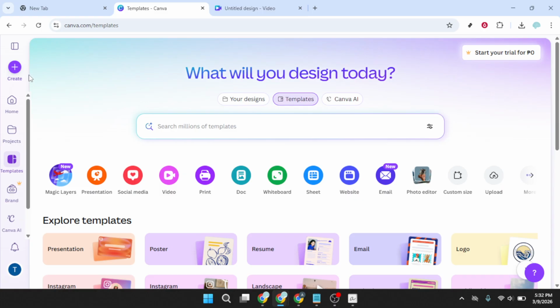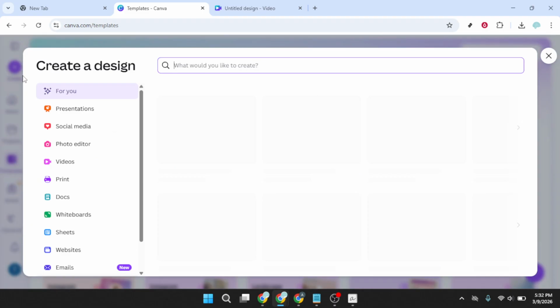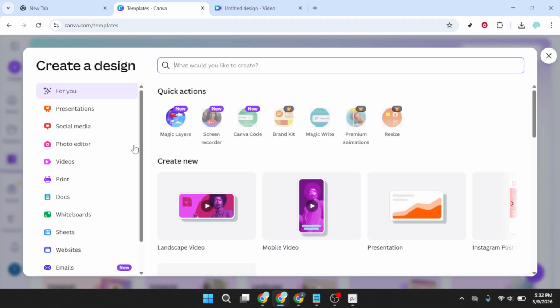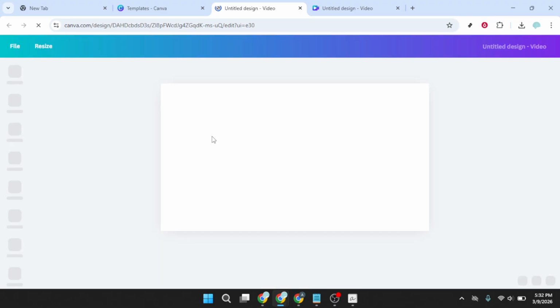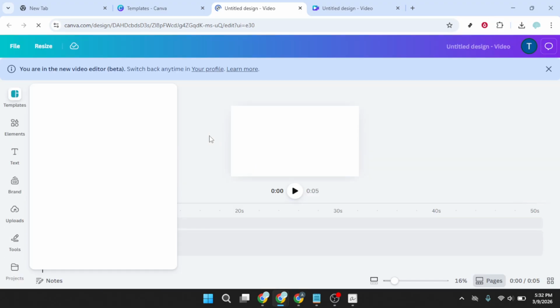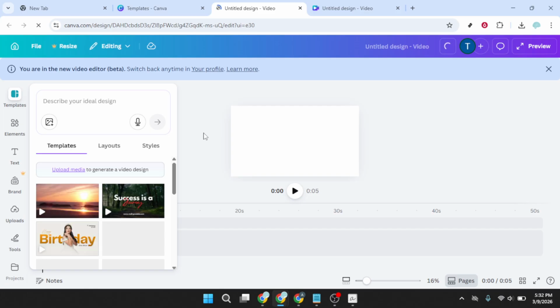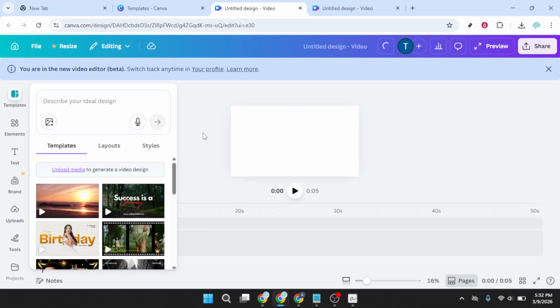Next, look to the top left and click the Create button. This opens a menu of design types. Choose the one that fits what you're making. For today's example, select Landscape Video, but feel free to pick any format you need. Presentations, social posts, documents. The process for bringing in your photo from Google Drive is the same no matter what you choose. Canva will open the editor with a blank canvas ready to go.